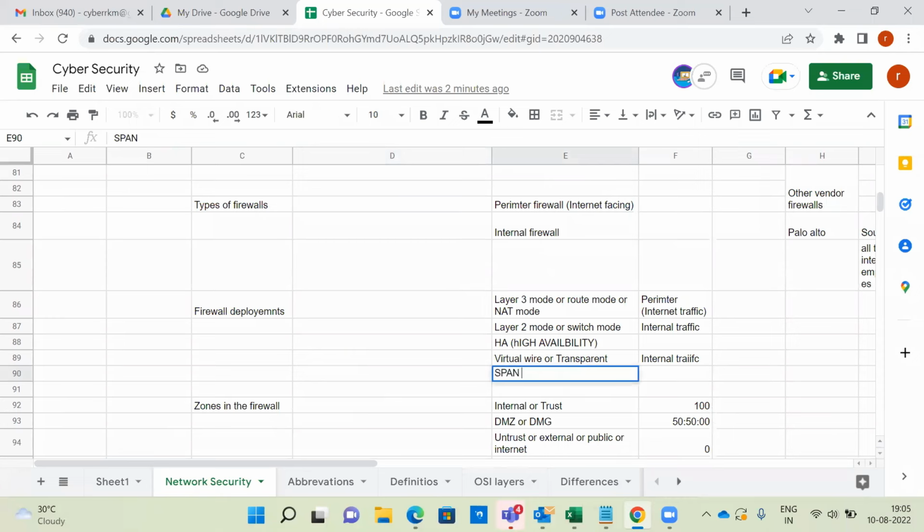Why will we use the span or mirror method? This method is for POC, proof of concept, not point of contact. So there are two abbreviations or acronyms we have. Even a firewall can be deployed as a POC, but it is not useful. It is only for testing purposes.